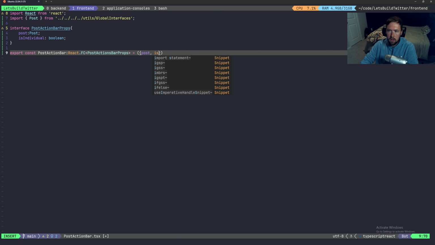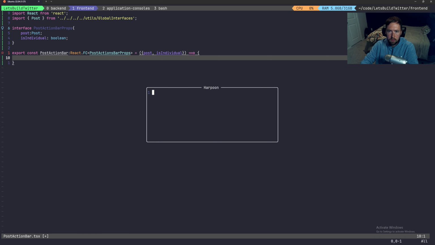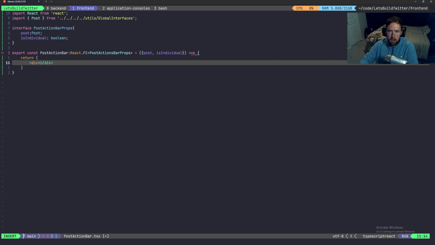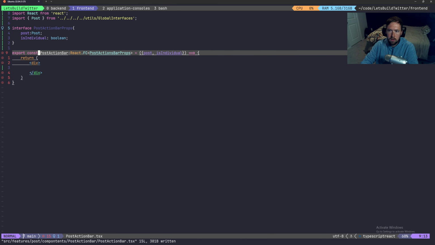Post and isIndividual, maybe. It's a hard one. There we go. And then it's going to be mad at us for a sec, but that is fine. I guess we could just quickly go ahead and return, and let's just set a div here just so it's happy. And what's our issue? Export const. I think I accidentally added an extra and I misspelled this. Whoops, I did it again.